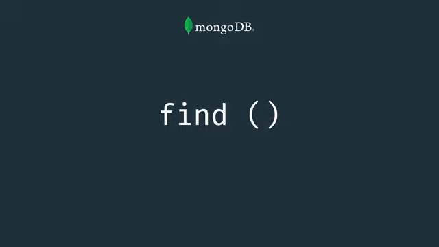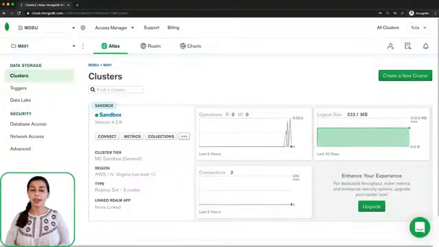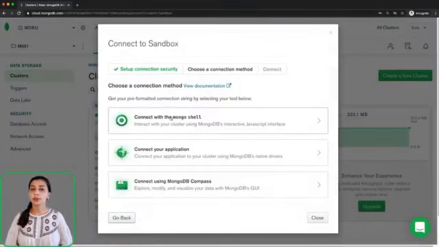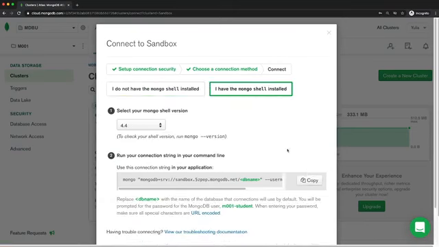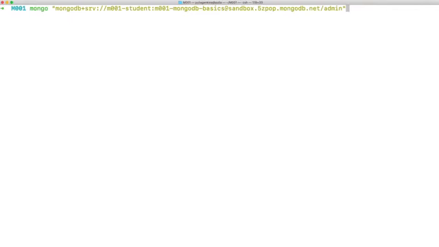In this lesson, we'll talk about the find command. Now that we tried out querying collections using the Atlas UI, let's see if we can do the same by connecting to our cluster from the shell. Let's connect to the Atlas cluster and see how that works.